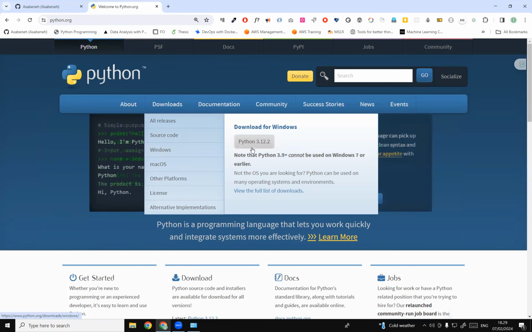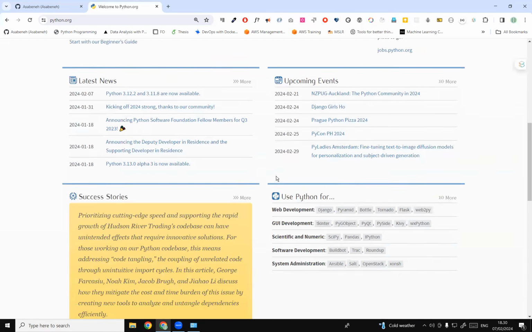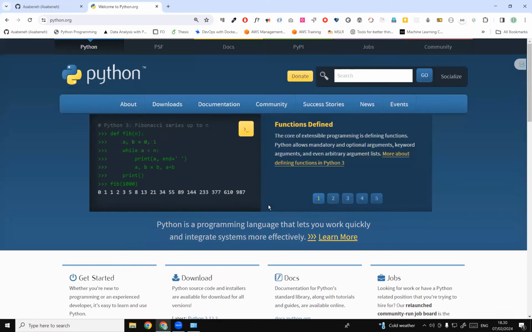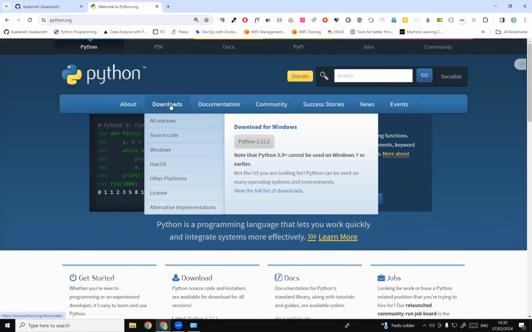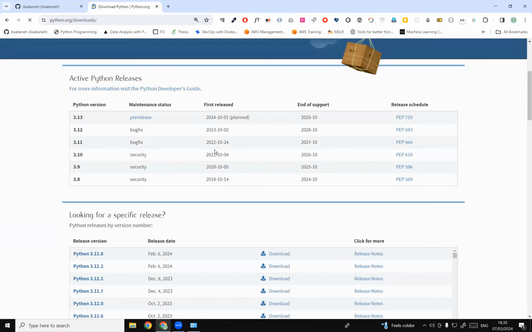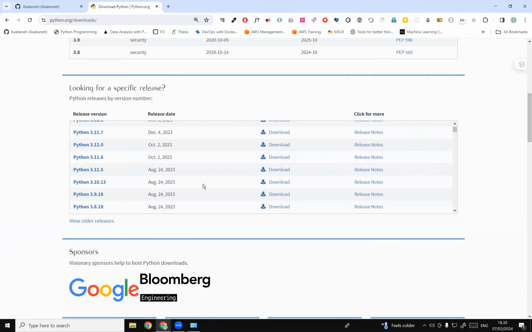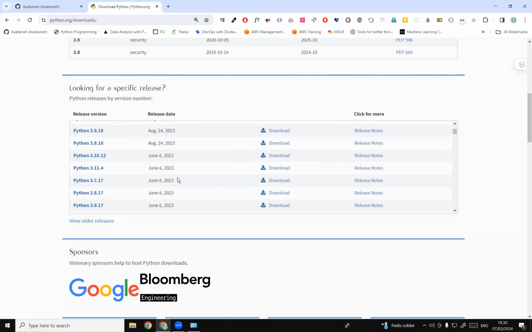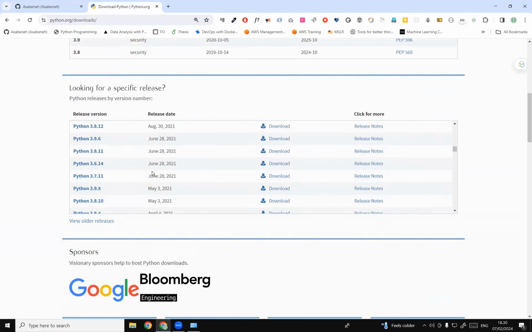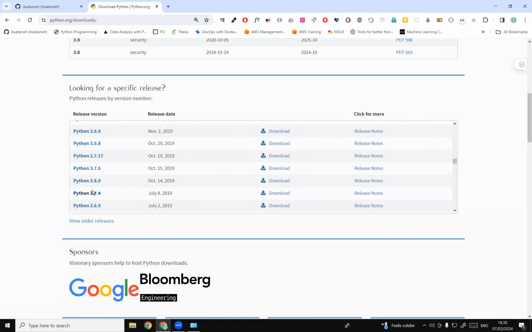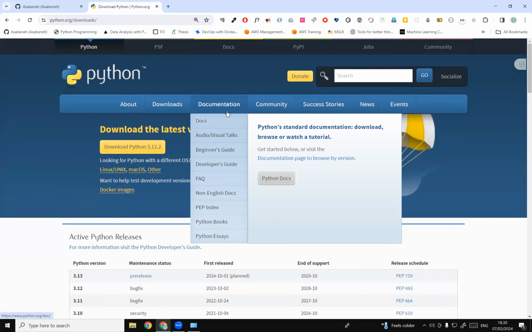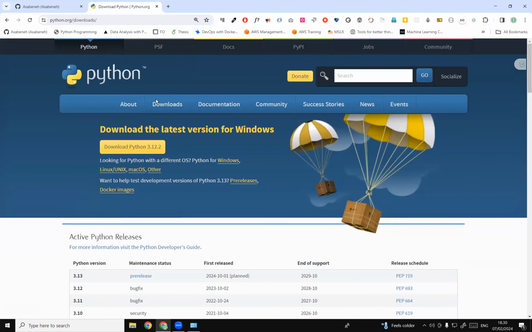And let's get the latest version of Python, Python 3.12.2. But if you want different releases, if you want all releases, for instance, sometimes some of the programs you are working on might not be compatible. And if you want to work on a specific Python version, you can come and download and use that one. For instance, if you want 3.6, something like that, you can come here and use a specific version of Python. But in our case, since there is no constraint, we just use the latest version.